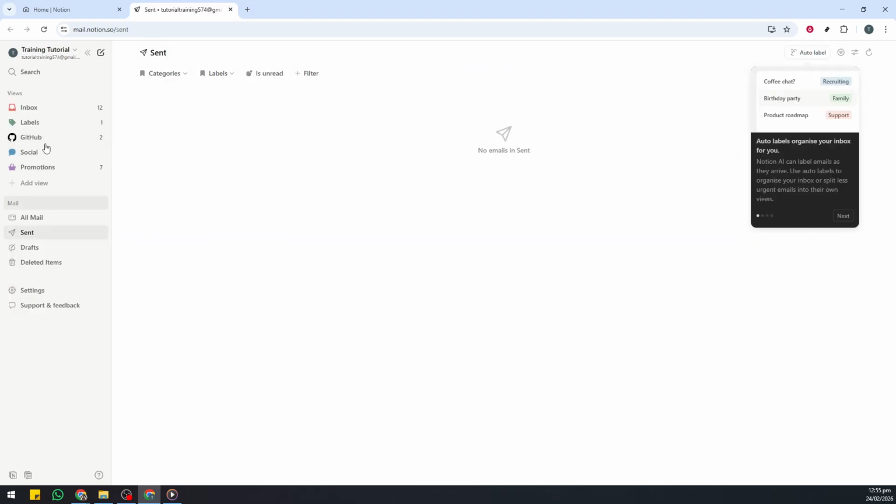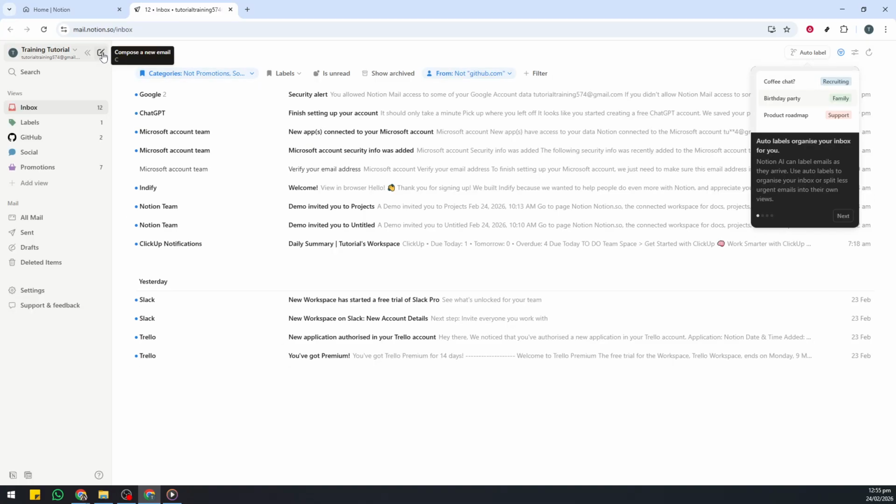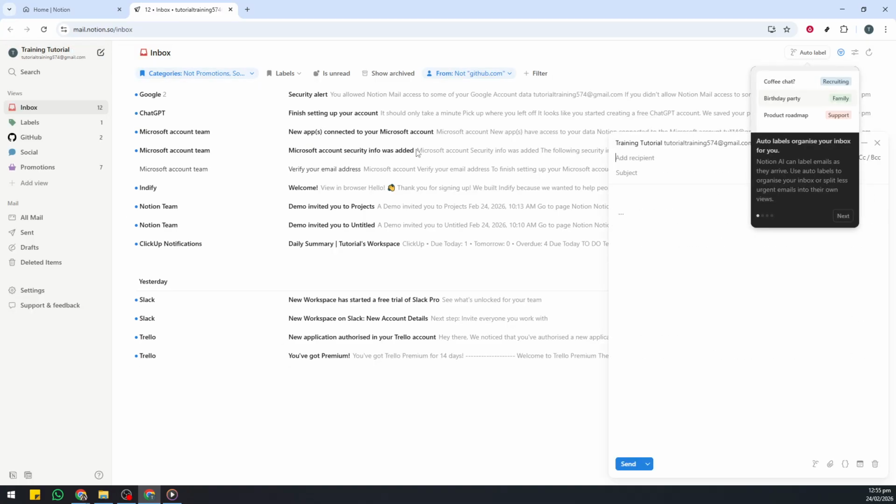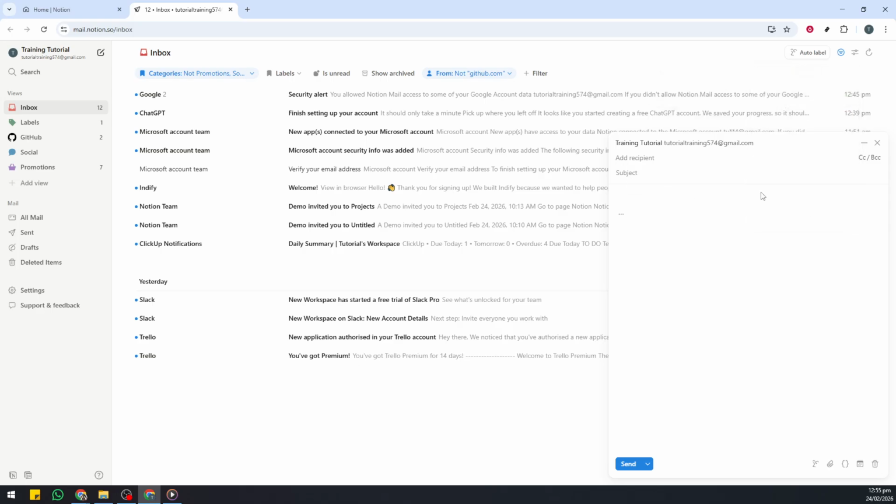To write a message, click Compose in the top left. A new draft opens where you can add recipients, a clear subject line, and your message. Keep your text concise and consider formatting for readability. Notion Mail autosaves as you type, so you won't lose your work if you navigate away. When you're ready, click Send.